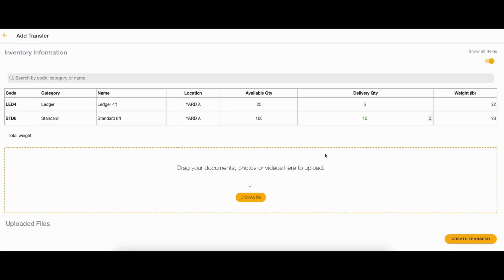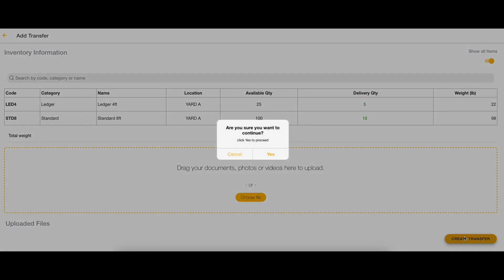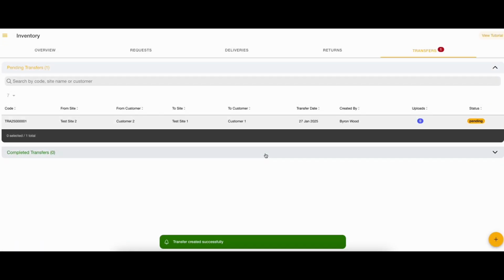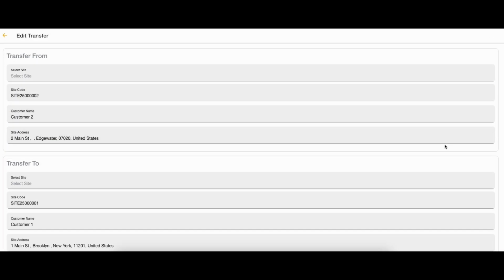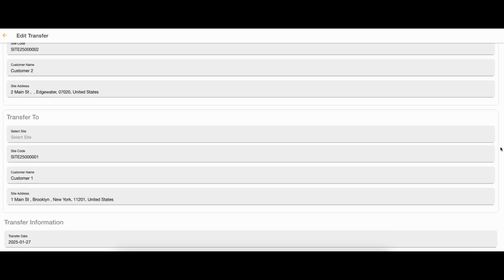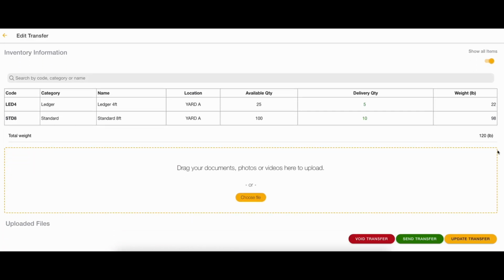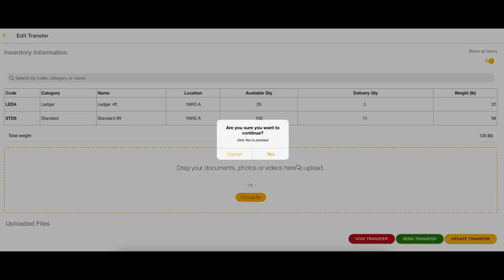If there's any need or requirement to upload additional documentation or photographs as to why the transfer needs to take place, you can go ahead and upload it now to the document. I'm going to create a transfer. This is going to put those components into a transfer state. All I need to do is go in here as an inventory manager or admin, review the documentation, and transfer the inventory.